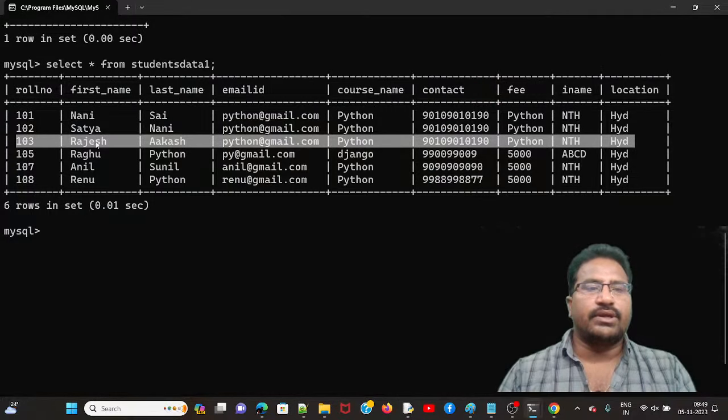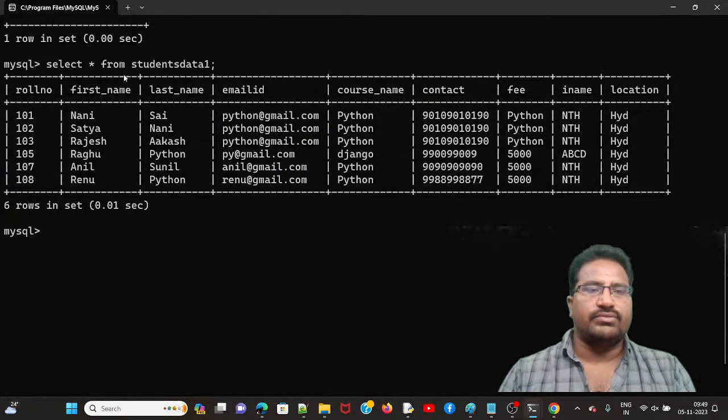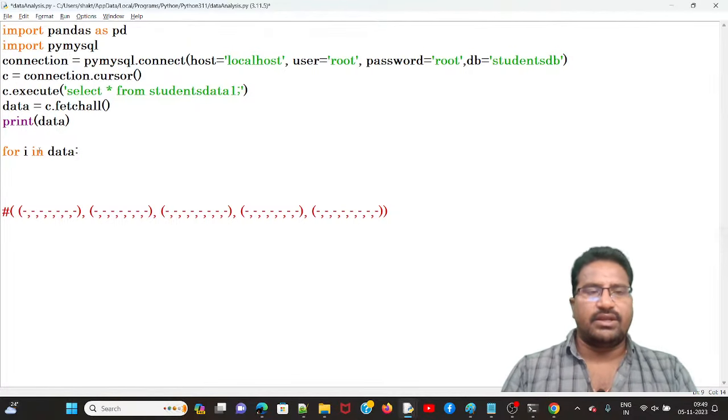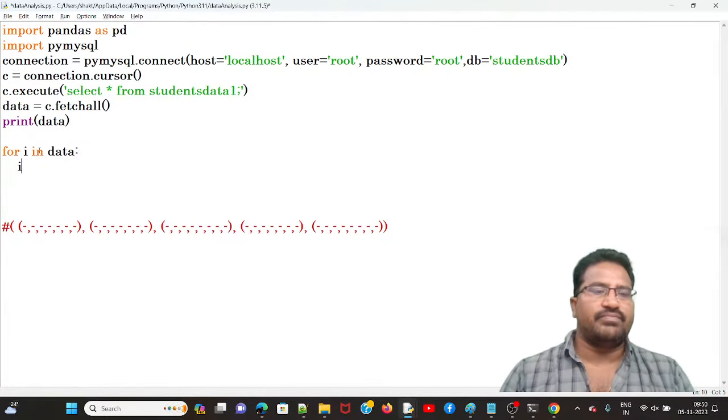Now I want to create, suppose, a series for the first name. For first name one series, for last name one more series, guys. I want two series here. Okay. Now, all of you, here, for i in data. For i in data, what is the first-time i value?